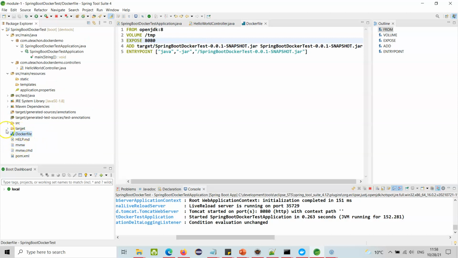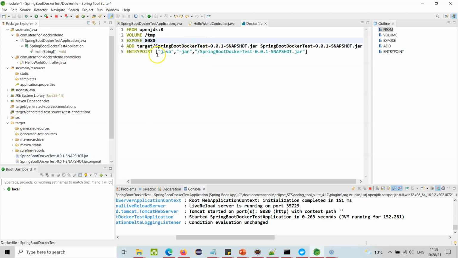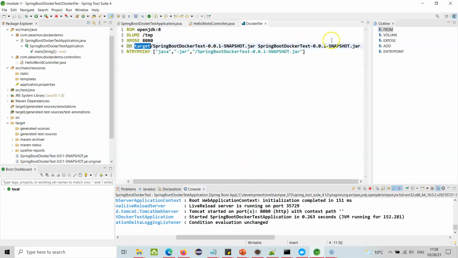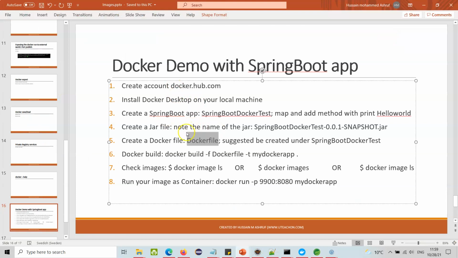Okay, so then it can look from here, target, and then add this one to this jar. It will do that in memory, and then the entry point is like a Java jar, this snapshot jar name. Okay, here. All right, let's go back to the steps where we are.